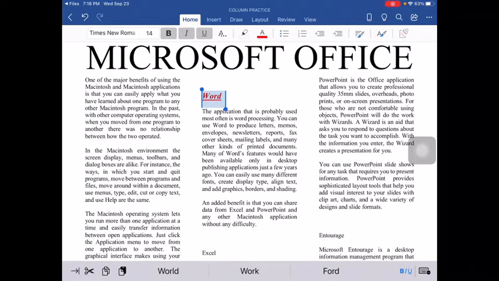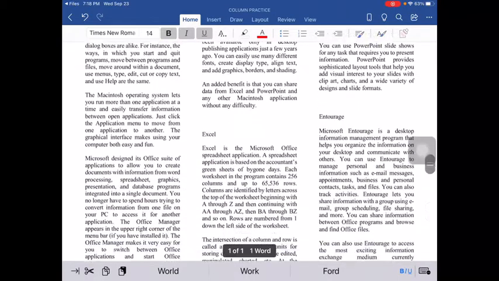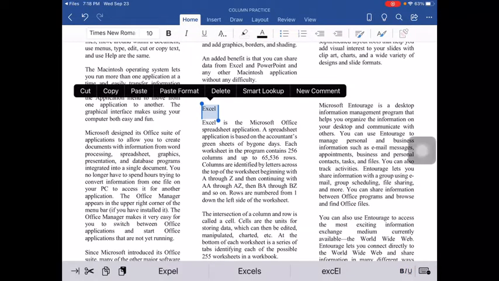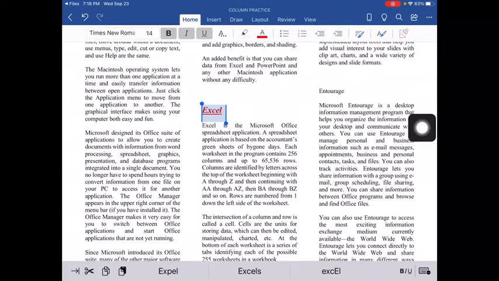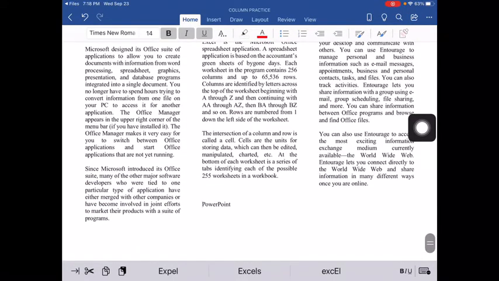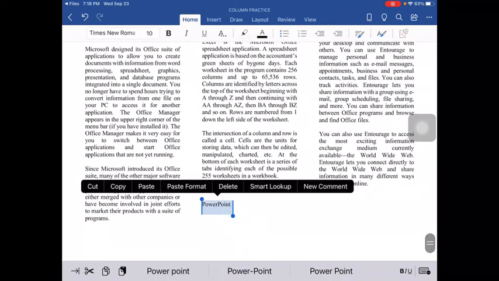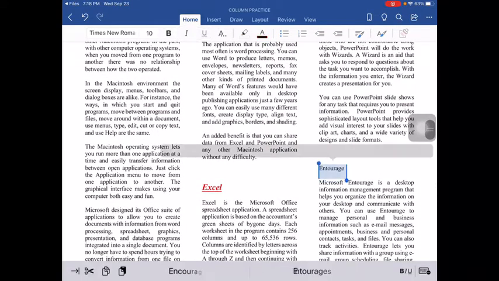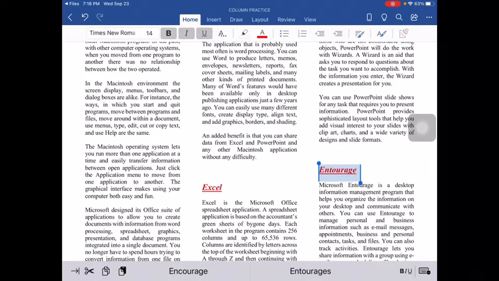Then we're going to copy the formatting. So again, we're just going to go through and we're going to copy. And we're going to apply it to Excel. Remember, we select Excel and we hit this right here, the paste format. And we will do the same thing with PowerPoint. We will select it, choose paste format, and Entourage, the same thing in paste format. And now they're all red. They're a little bit larger. They're the side headings.